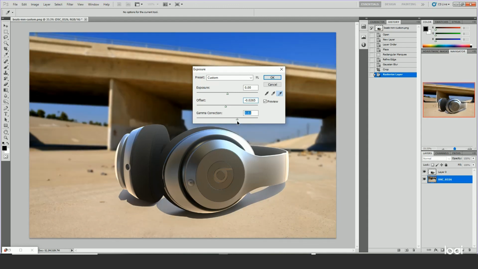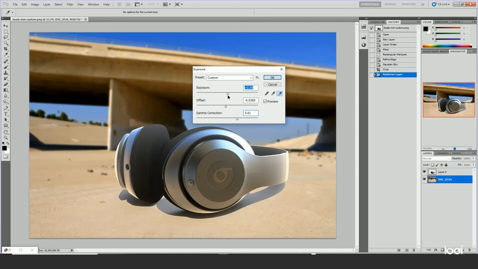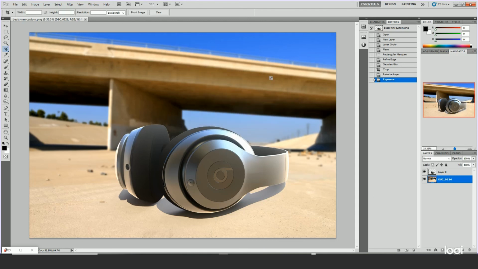So I want to get something real contrasty and real bright, but I want to see enough of the grain of the pavement here in the front. But I want this to be really dark, so there's a real wide dynamic range of exposure. And now with that, I can look forward, or I can work on my foreground image, which is my headphones.